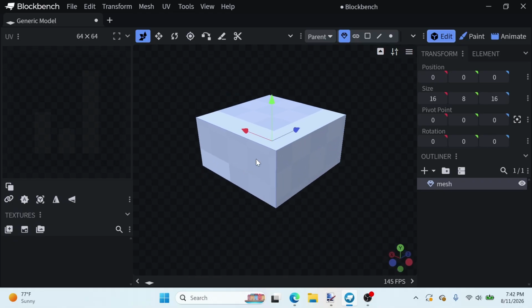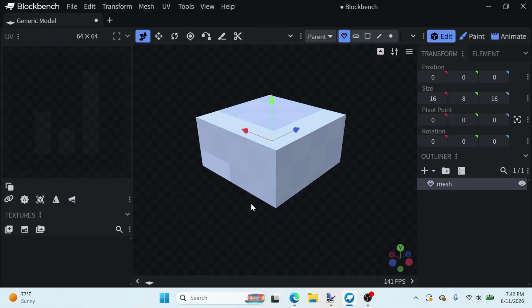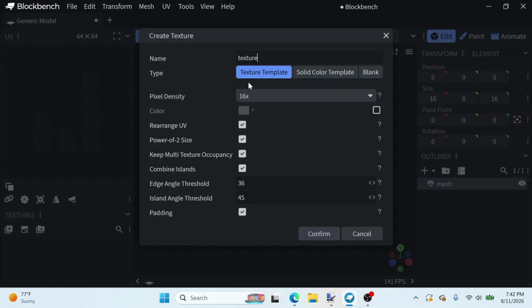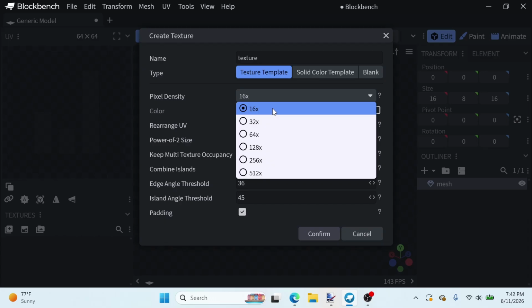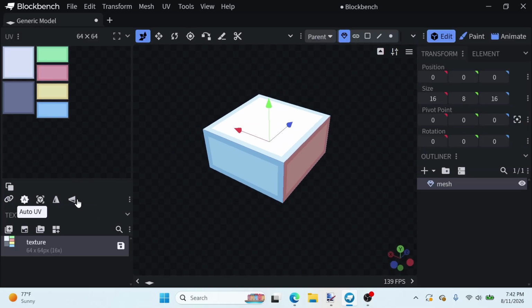Starting off with creating our texture. First, you can create a texture right over here. I prefer clicking the mesh though. Usually some people don't and it looks like this. Click the mesh so it looks a lot cleaner. And with the pixel density, if it's 512, it's going to be more realistic, while 16 is going to be more pixelated. So here you can click confirm, and now you have your texture.